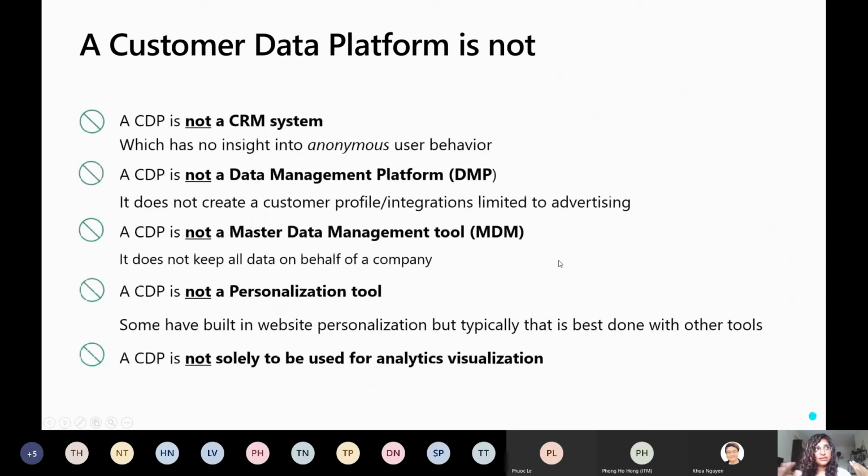Okay, so a customer data platform. You should understand that the underlying platform is a customer data platform. CI is built on top of this platform, and this is not the traditional CRM system, and it is not a data management platform. It just holds your customer data, and it's not even a personalization tool or a master data management tool. Don't think it's solely built for analytics and visualization. It is a purpose built platform, and we will see the capabilities later.